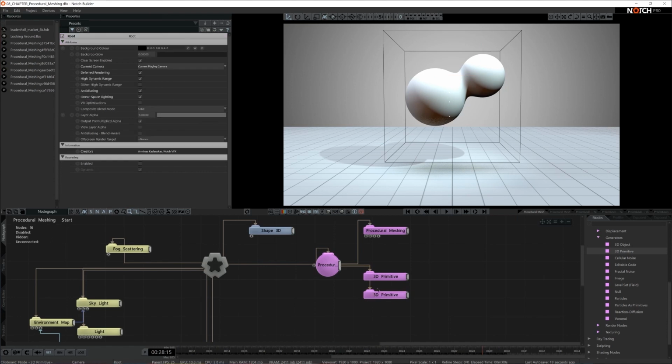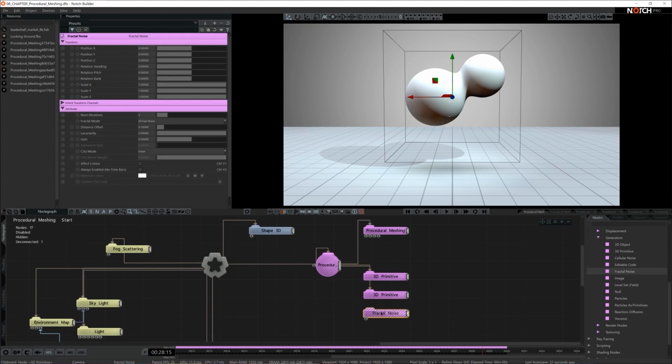Okay, let's add another type of generator. Let's try fractal noise. I'm going to grab fractal noise from the list. Now mind you, we're using the pink fractal noise. You might notice that there's quite a few fractal noise nodes available in the node list. We want the pink one. I'm going to connect it to the procedural root. And here we are. As soon as I connect it, I see it's rendering.